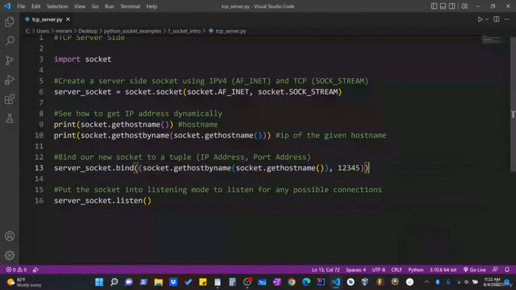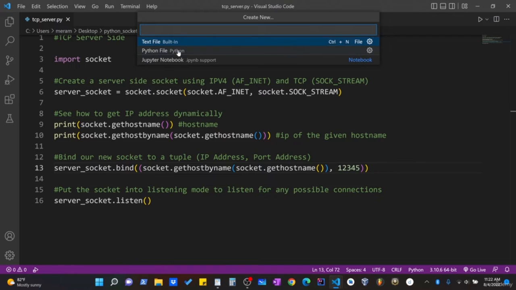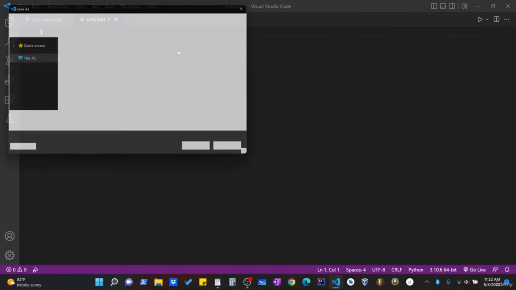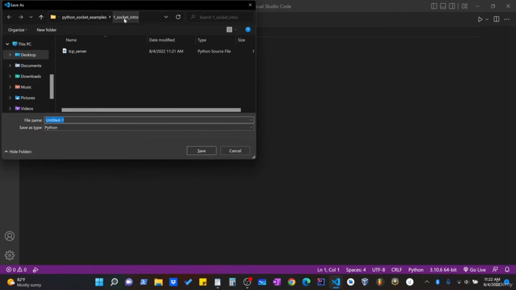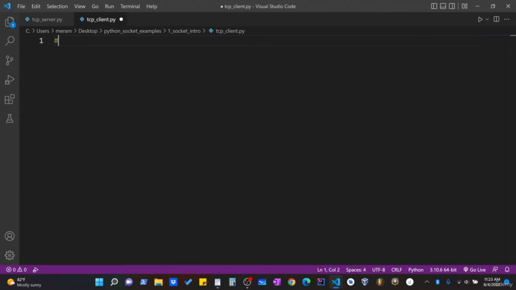Hello and welcome back. Now that our server is up and running, let's create a new file that will hold our client script. So I'm going to come over here, file, new file. We'll name it a Python file, and I'll hit Control S to save. I'm in that same location, the directory socket intro that I was before, and I will call this TCP client. All right, and I'll put a little comment here. It will just say TCP client side.